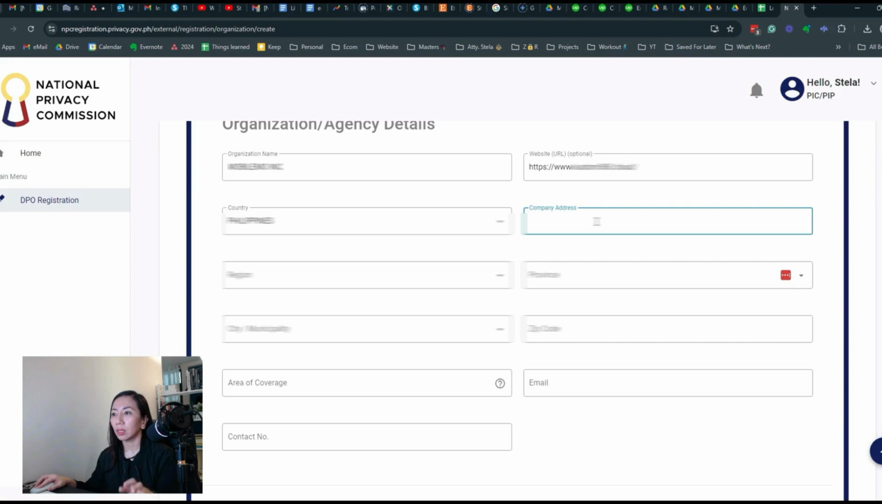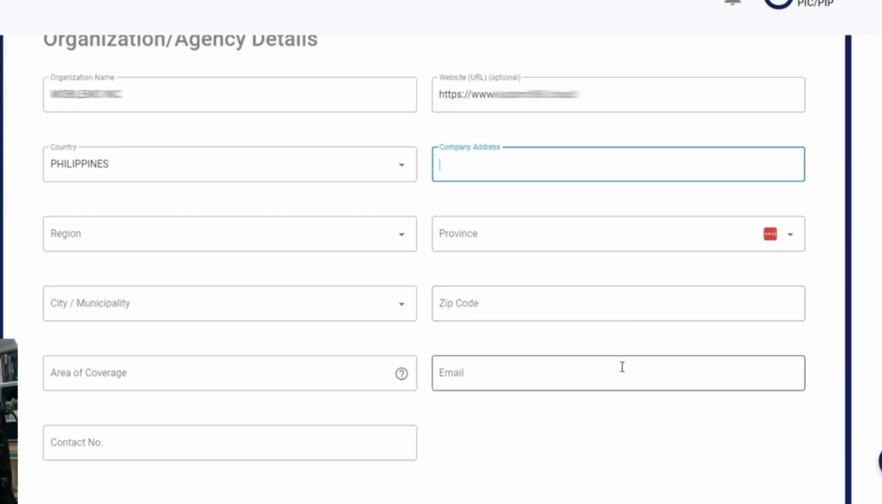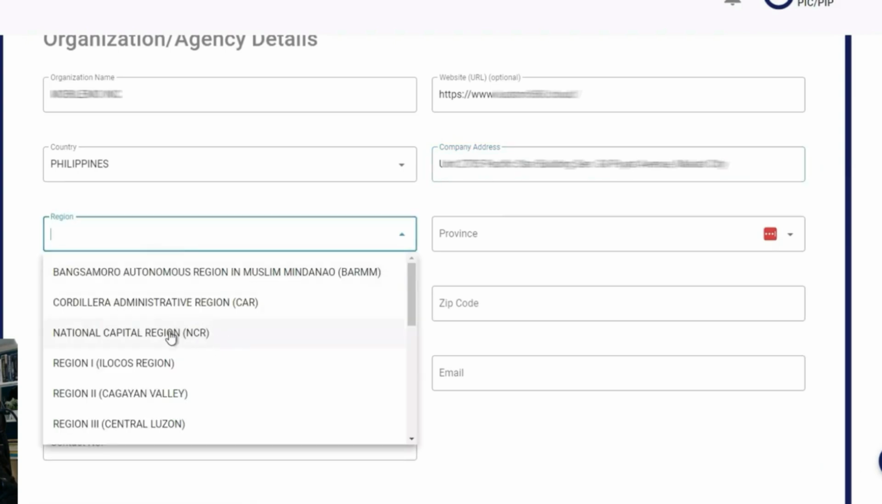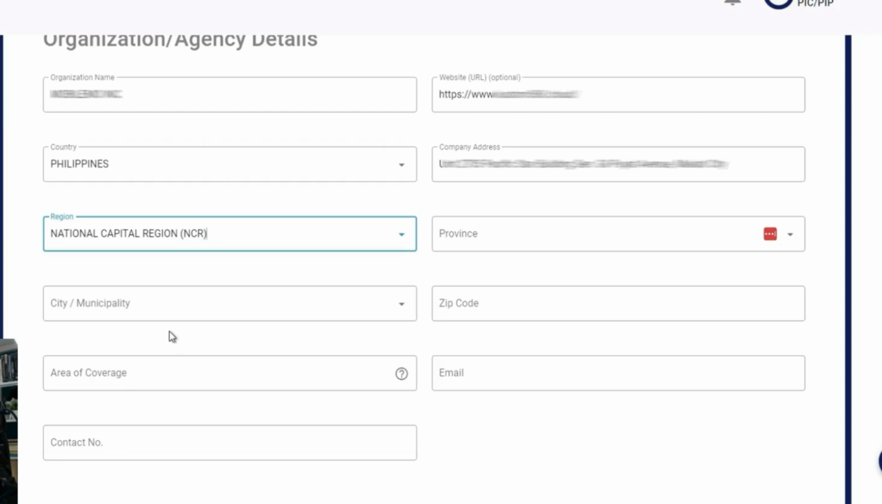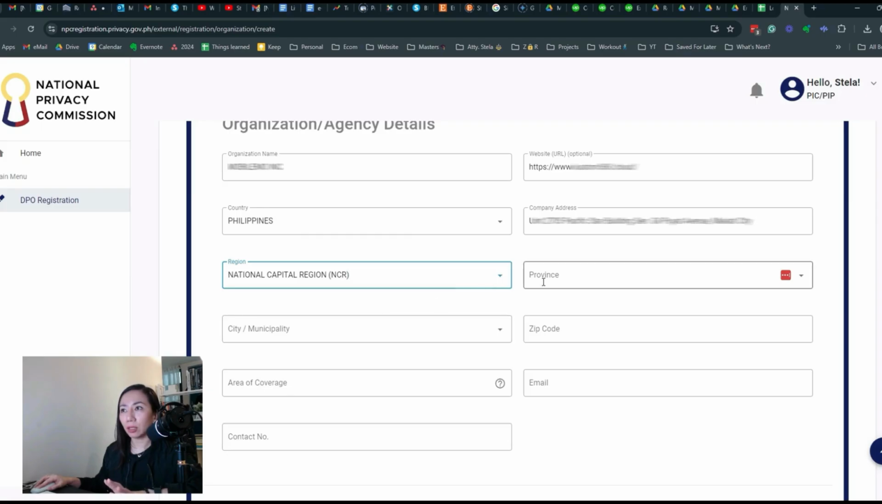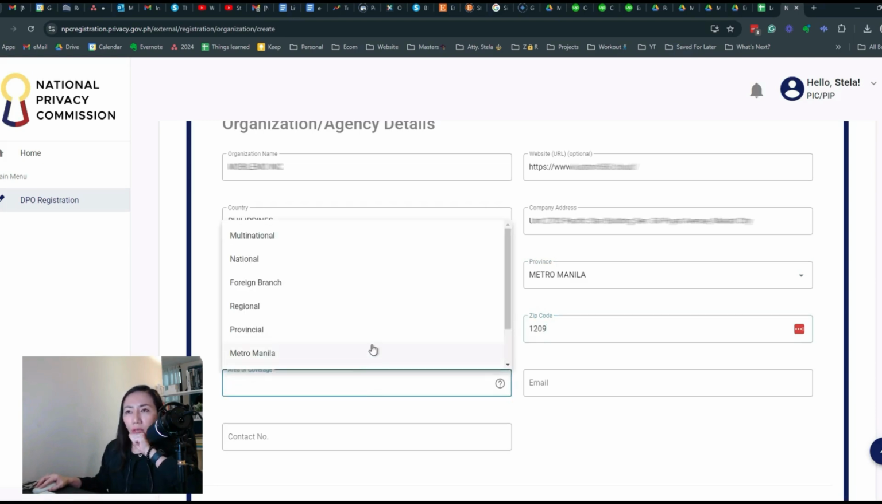Company address. Ito ay nasa SEC certificate and or nasa secretary certificate din. So, alright. So, we already have the full address of the company. We'll just paste it here. Region, since I am in NCR, so NCR. I mean, region po ito ng company ninyo or ng organization ninyo, okay? City or municipality, Makati.